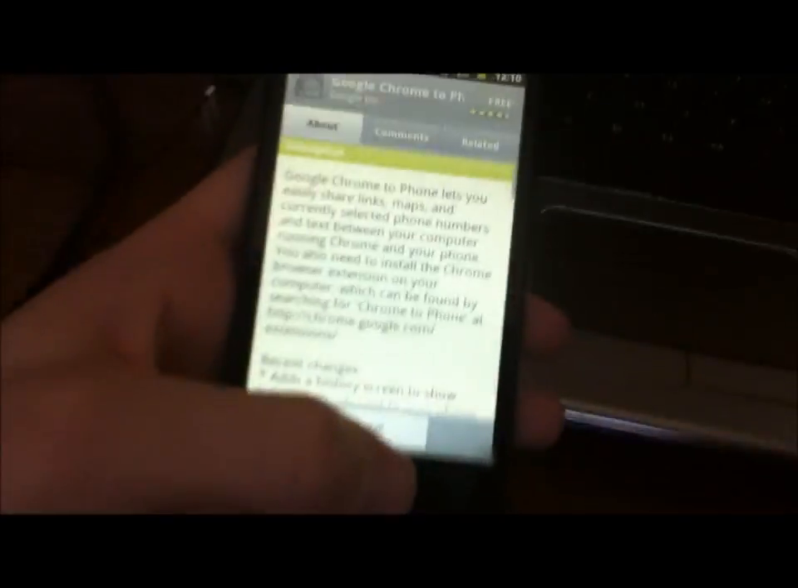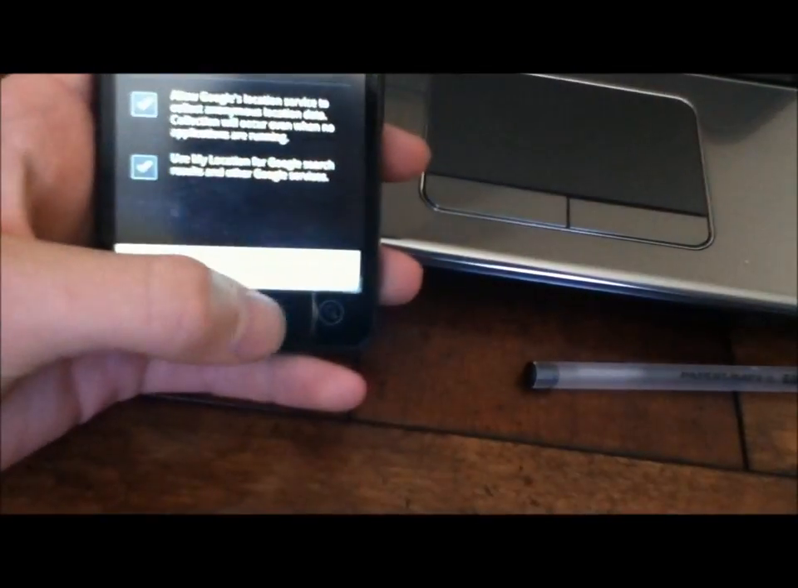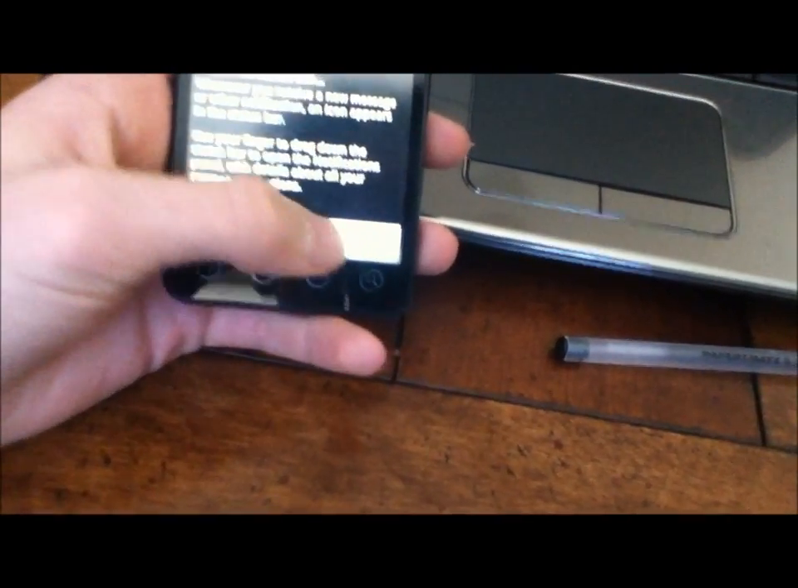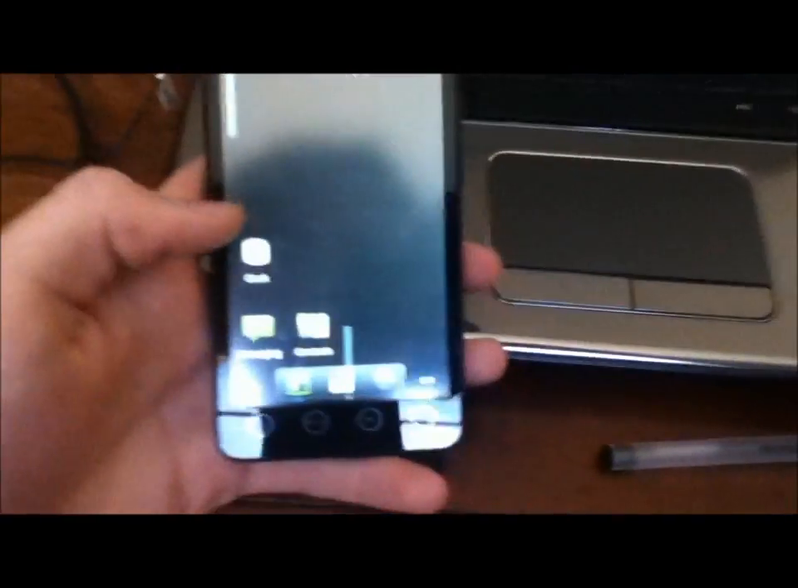Alright, so that's pretty much it. You're now running on CyanogenMod 7, so that's pretty cool. Go ahead and click install. OK. Alright, I'm not going to worry about this right now, but alright. Next. OK. Next. Finish setup. Just go ahead and finish this up.